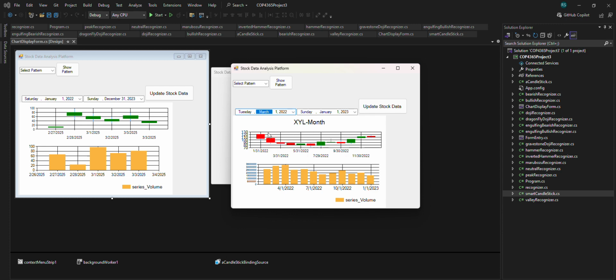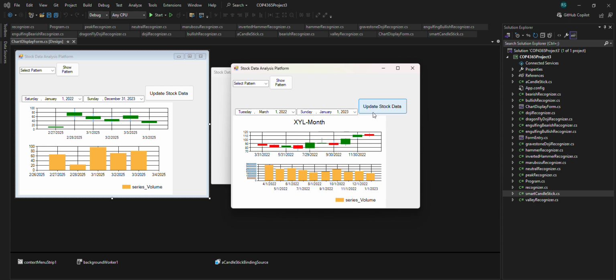For now, if we choose this, the data is updated accordingly. Let's choose from 1st March instead and update the stock data. As you can see, it updates the data as soon as you click on update stock data over here. And now let's explore the pattern recognition feature, where I select a pattern from this drop-down menu, and the application will analyze the candlesticks and mark all occurrences of that pattern with a black arrow. So for now, let's choose Doji and click show pattern.